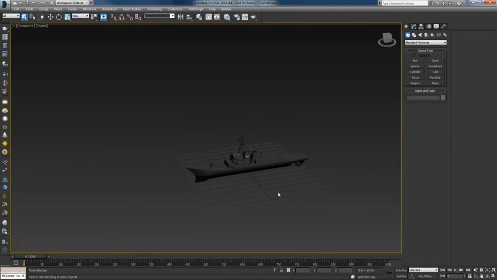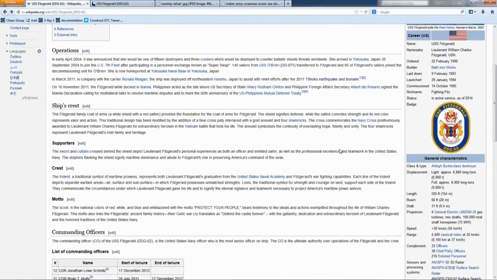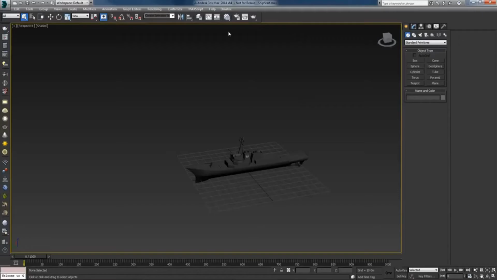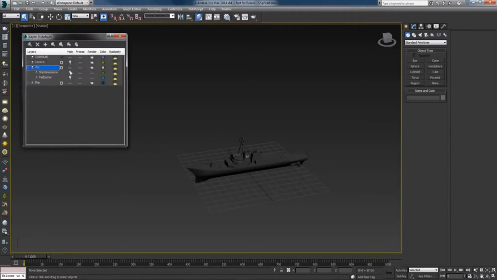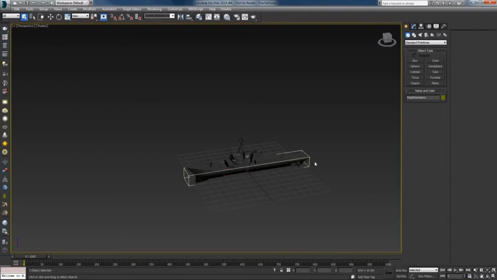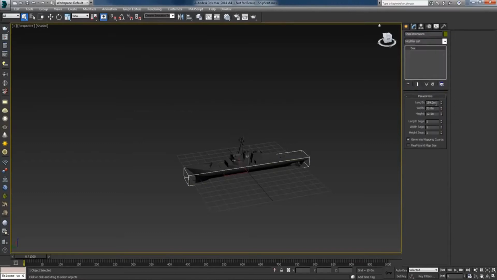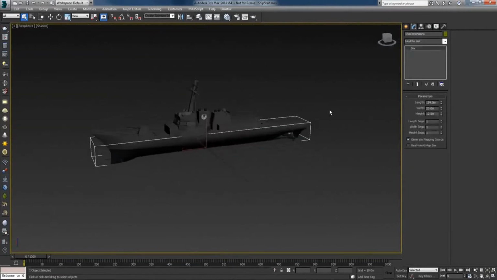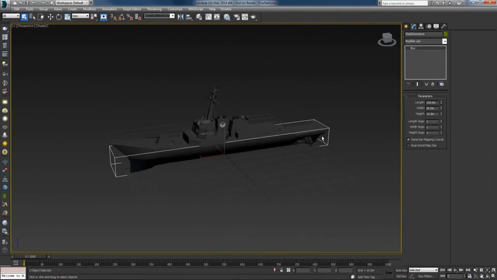And for the size of the ship that is so important, I searched the web and used that page as a reference. And here they give the length, which is 154 meters, and the beam, which is 20 meters. So I've created a box to get the dimensions inside the scene, and this is the box with the length of 154 meters and width of 20 meters. And I made sure that the ship fits inside that box to get the proper dimensions. And I then just deleted the box because I don't need it anymore.